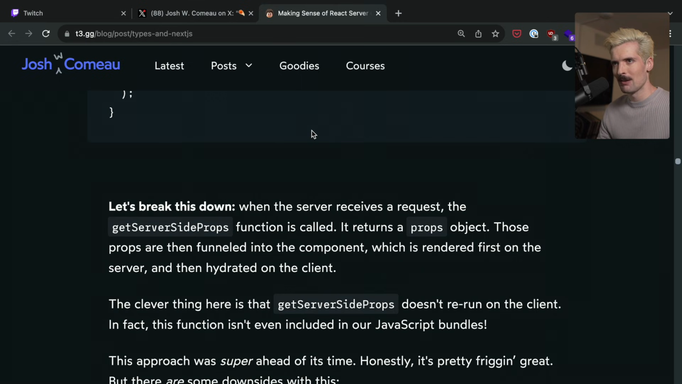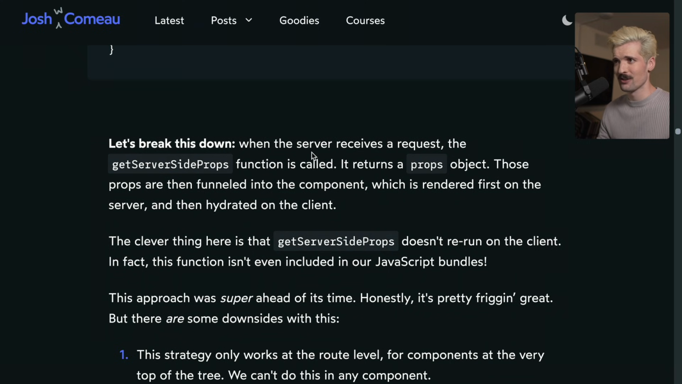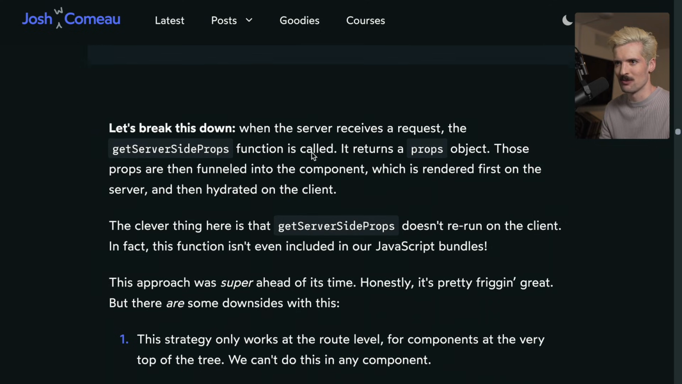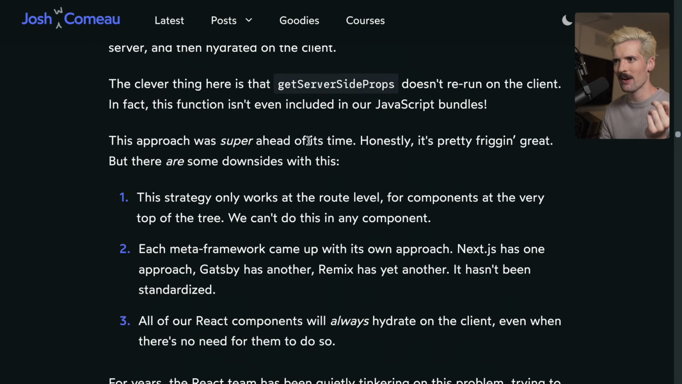So yeah, I have a whole article about that if you want to learn more about the type level failures within getServerSideProps. There's also structural issues for how it gets called and where data goes. But there's a reason that Next has moved on to something much better. Yeah, GSSP was a mess. They were just super ahead of its time.